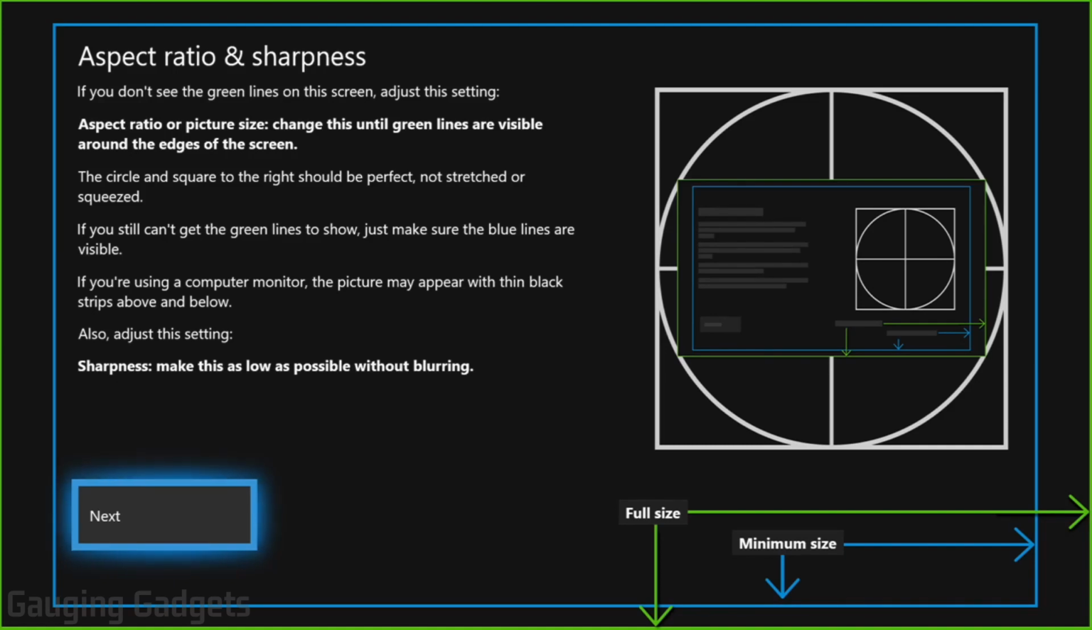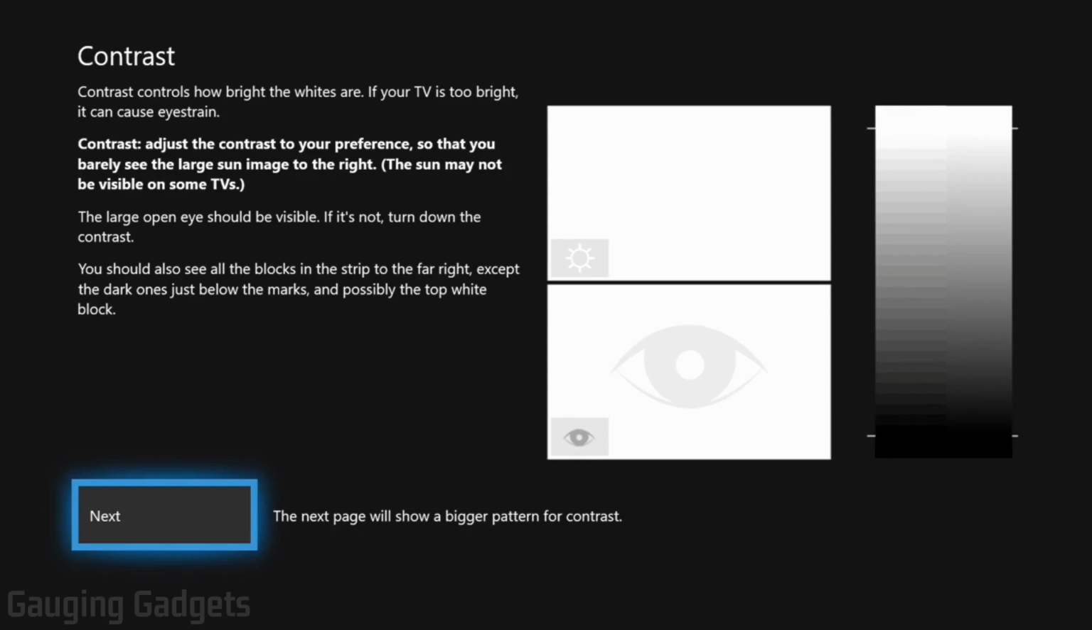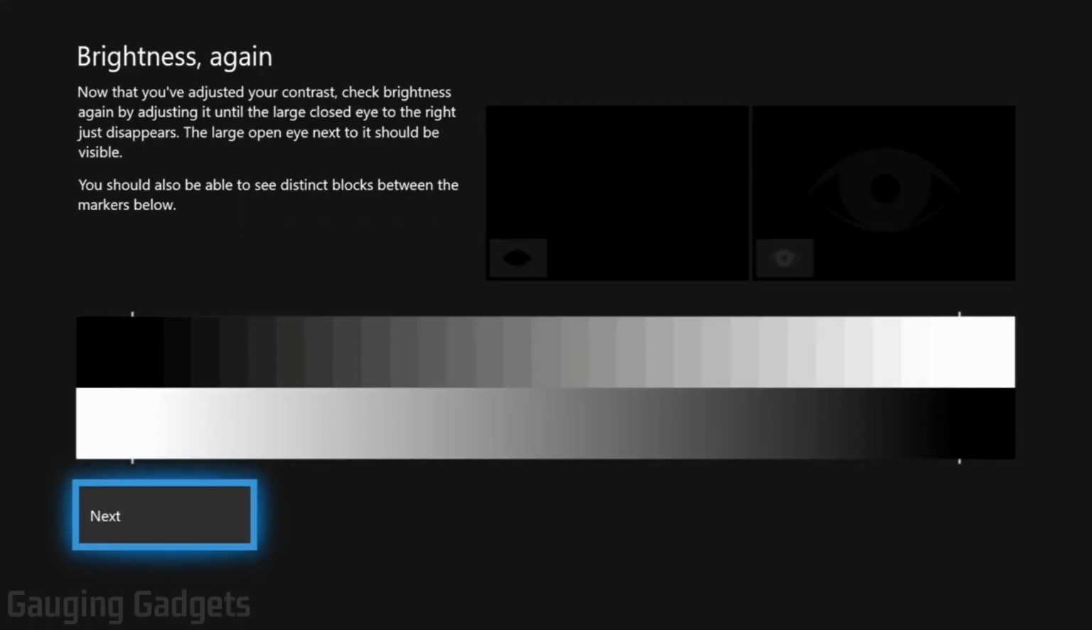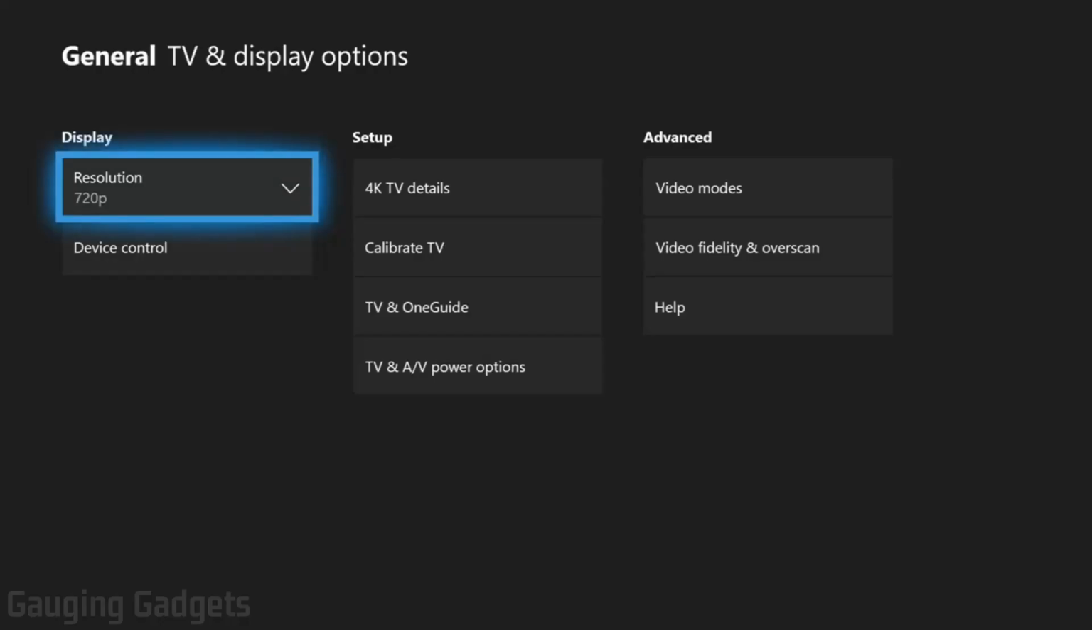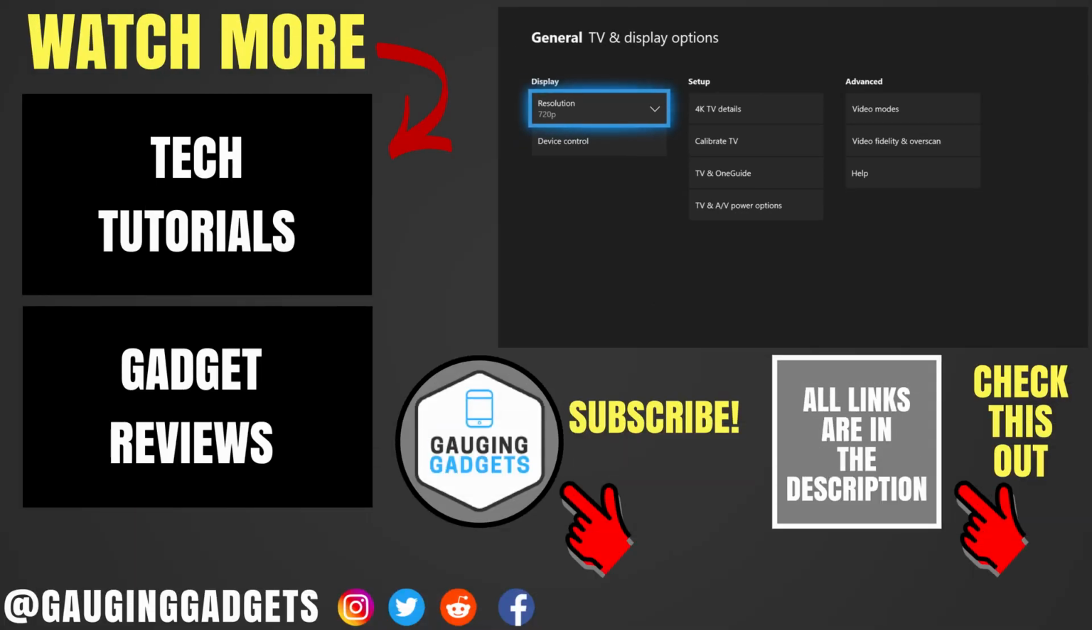They also have several things inside of Calibrate TV for not only changing the color and the aspect ratio, but you can change the brightness. They'll go through some different steps there, as well as contrast, and then advanced coloring. So that was a quick tutorial on how to fix any display or screen size issues with your Xbox One.